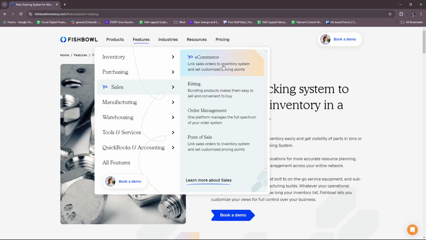Now for sales, we have e-commerce, which allows us to link sales orders to the inventory system and set customized pricing points. Now, kitting, which is basically bundling products, making it easy to sell and convenient to buy. And then order management, giving you a single platform that manages the full spectrum of your order system. And then finally, the point of sale, which links sales orders to the inventory system and sets customized pricing points.